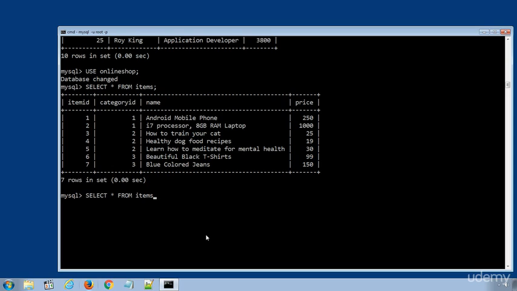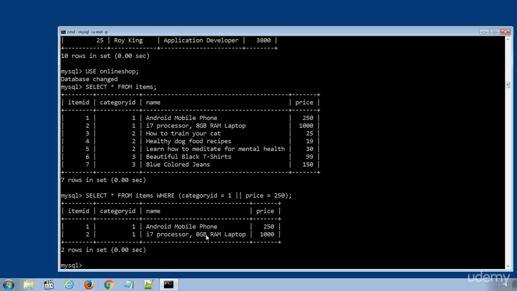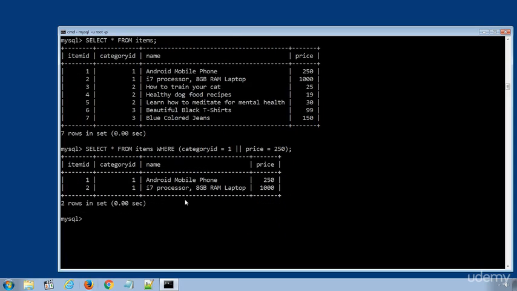I will modify the previously executed SQL statement. Select star from items where inside bracket category ID equal to 1 or price equal to 250. Complete the bracket, semicolon to terminate the SQL statement. Press enter to execute the SQL statement and we get two data rows.